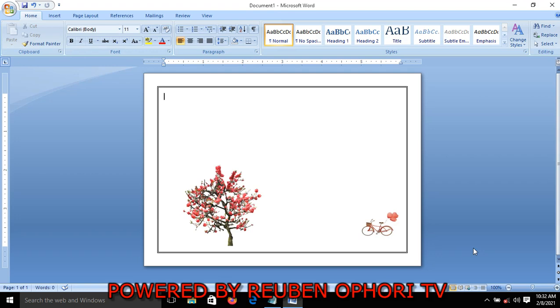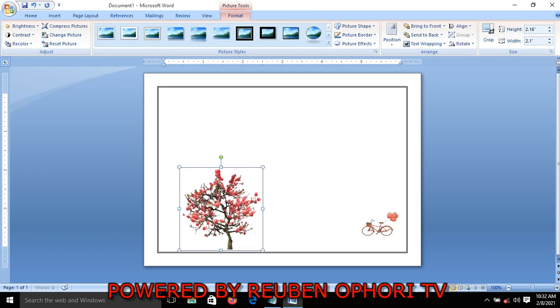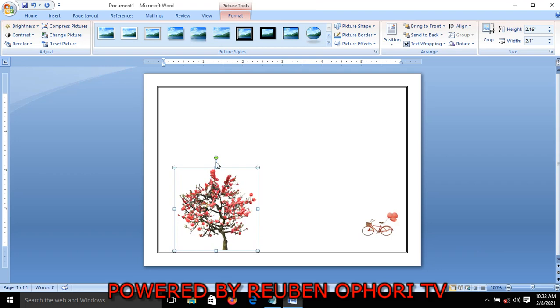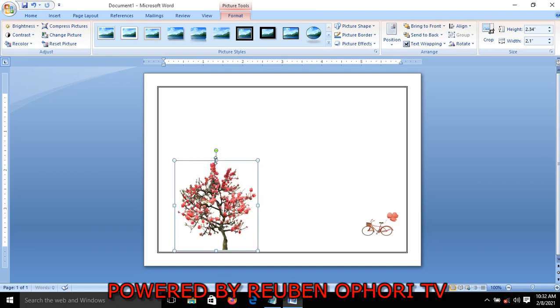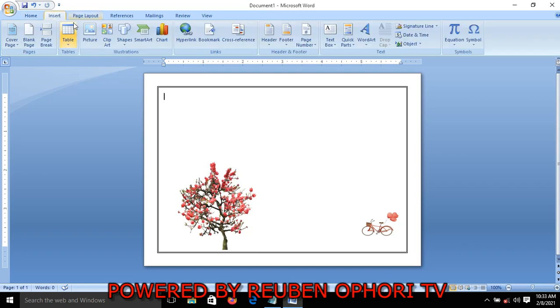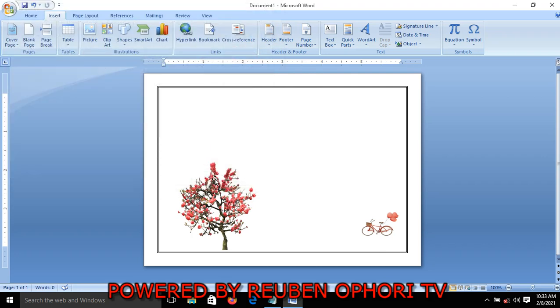Good. Now the next thing is I have to position this one well. I'm using the up and down arrow keys to move it small. And then send this one somewhere here. Good. I'll go back and insert another picture. Okay, the same procedure. So this is my love, round love.